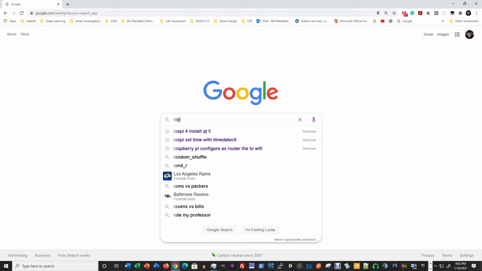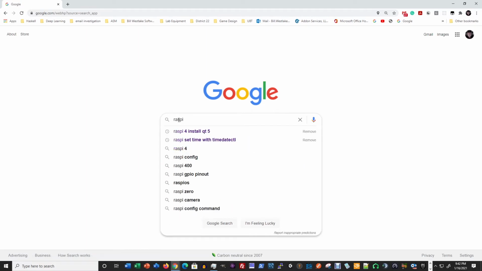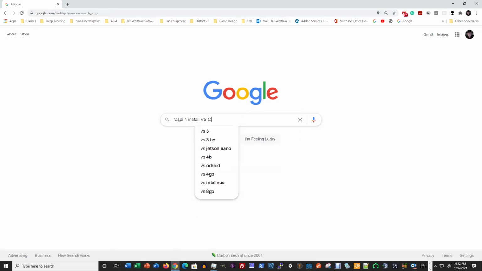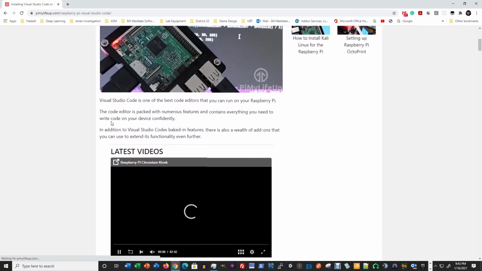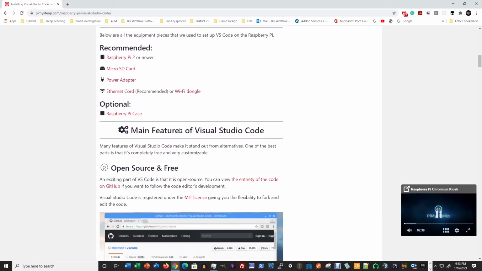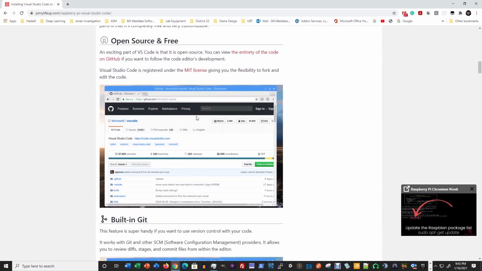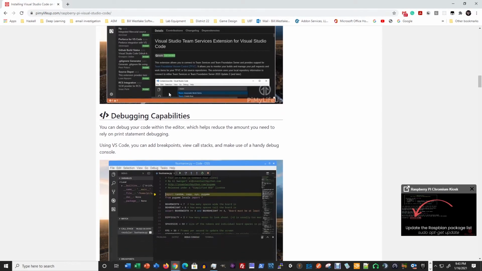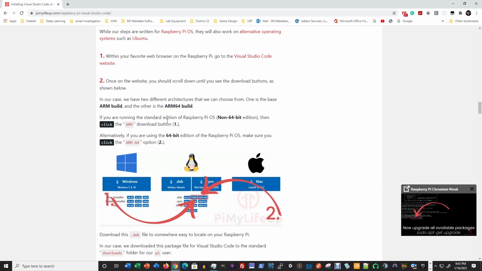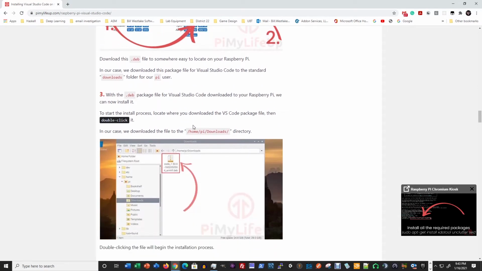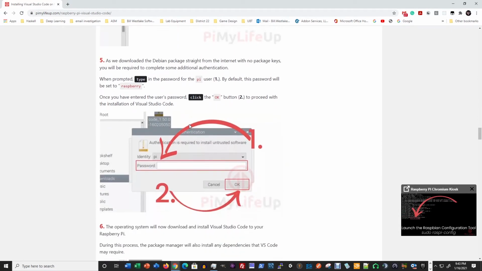Let's go here to Google, and let's search Raspi 4 install VS Code. Let's see what the procedure is. Well, you can see I've already clicked on it, so I have used this before. And I don't try to remember every install procedure. There's just too much stuff out there. So I generally look it up. Installing Visual Studio Code, ARM build. That's what we want. It looks like we may have to download it.